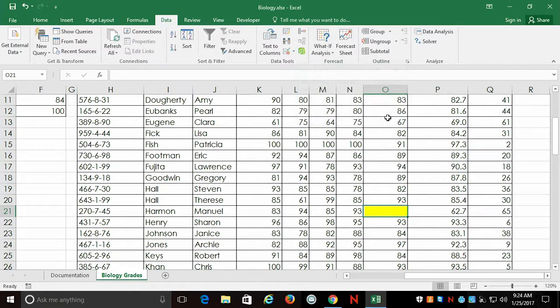Where's GoalSeek at? If you go to the data tab, under the forecast grouping, there's a what if analysis. You see what if analysis? What's that? You have what if analysis? On it?